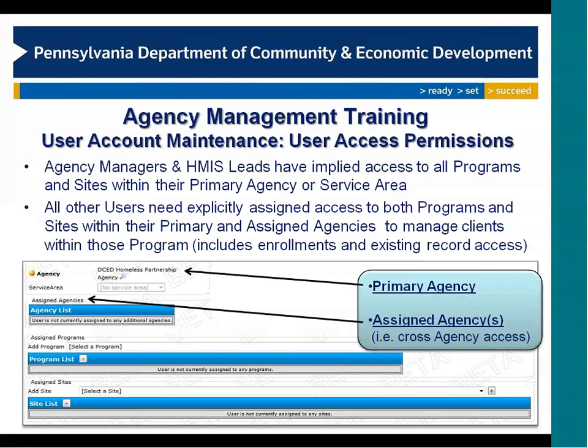However, from a program side of the system, we actually have a second level of security. Since there's one client profile per agency, you could have multiple different users administering off the same profile, but dealing with different programs. To not allow everyone into everybody else's programs, we set up this access permission based on both a program and a site permission.